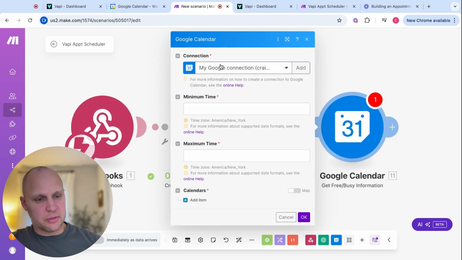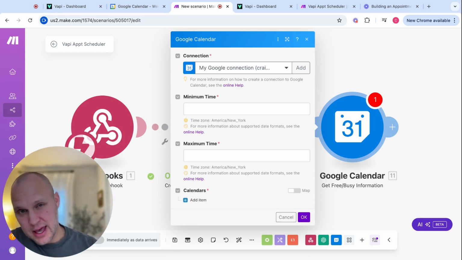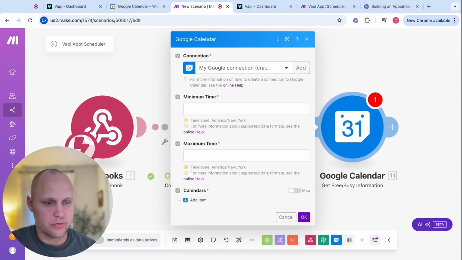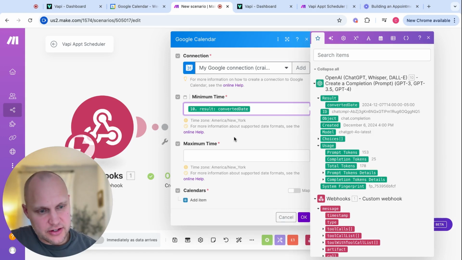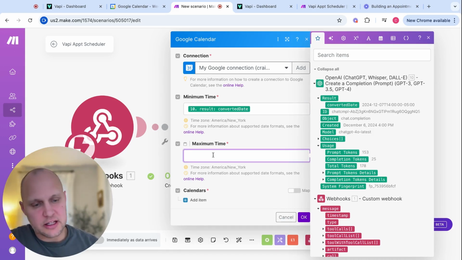And this one's going to be really simple as well. I've already connected to my Google account. Okay, so in this get free busy module, we're going to give it two times, a start time and an end time, and ask it to see if we have anything else going on in that window of time. So the minimum time that I'm going to give it is just this converted date. That's the date and time I wanted to check, to start checking on the calendar. And then the maximum time is going to be however long we expect our customer's appointment to be. We want to use that, add that amount on, and that's our maximum time.